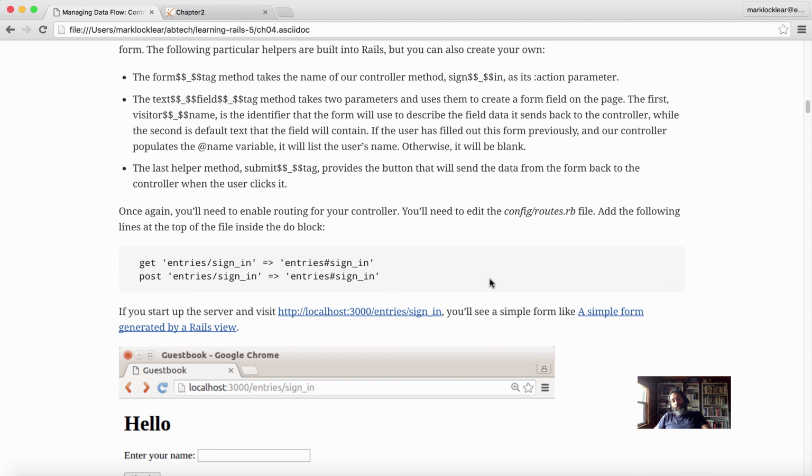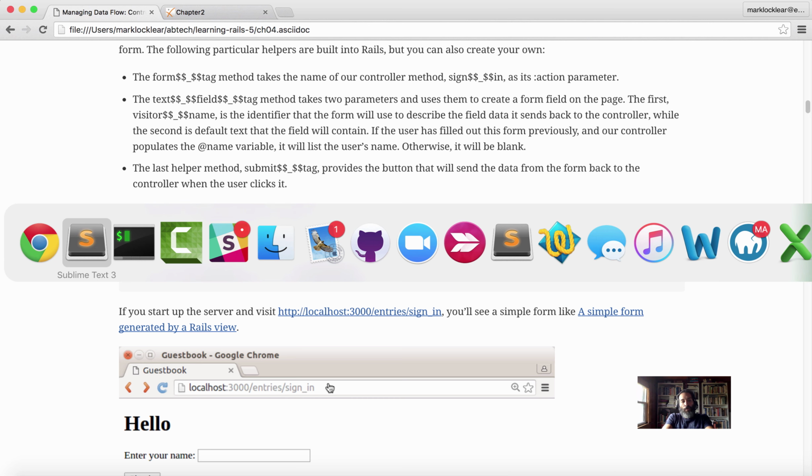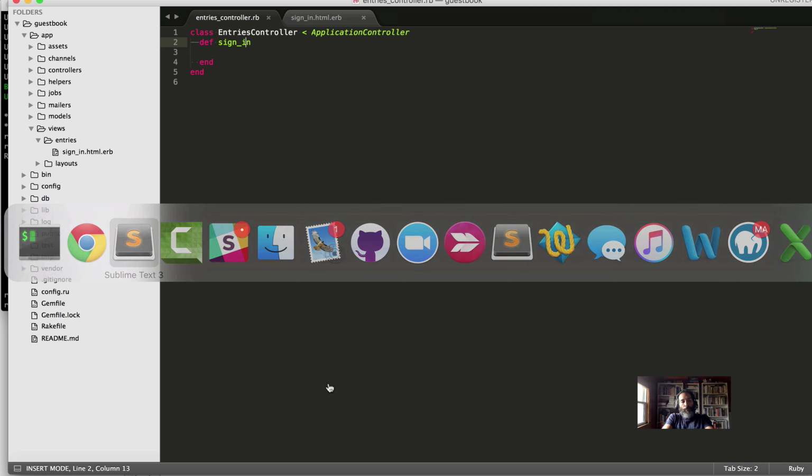Now the last thing we need to do to tie all this together: if we try to load our Rails app and visit this route, if we try to go to entries/sign in like you see here in our web browser, that's not going to work. Rails is going to tell us that there's no route. If you remember in some of the diagrams we looked at earlier, the first thing Rails does when you type in a URL is go to that routes.rb file. So now we need to add that to our routes file.